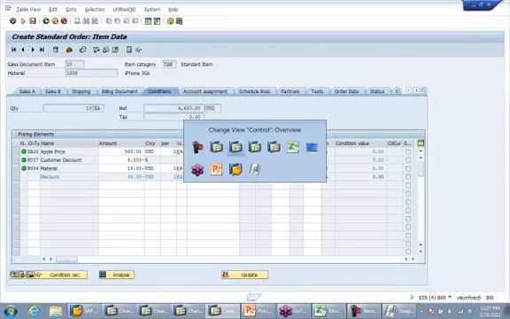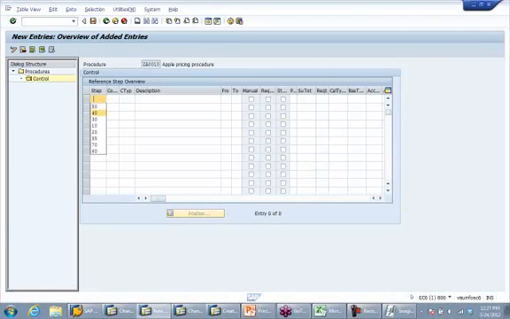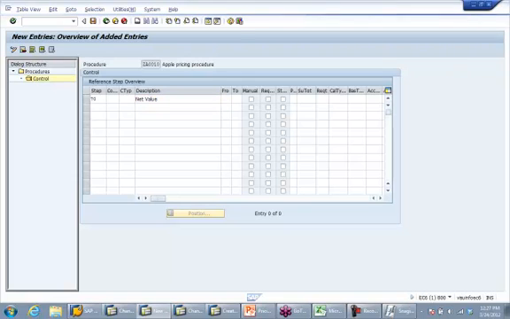Okay, so let me go to new entries again. If you want to add anything, you have to go to new entries. I say 70, and again this is kind of a subtotal. Let's say net value. So I go back.